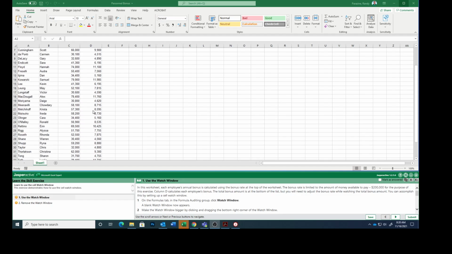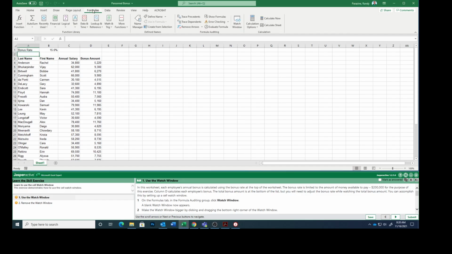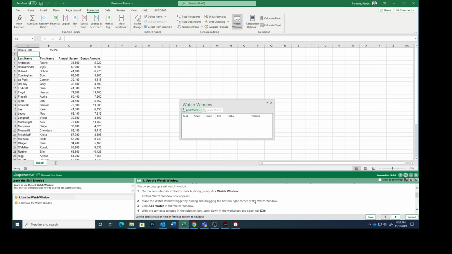On the Formulas tab, in the Formula Auditing group right here, we're going to click Watch Window. Look at that, we've got a watch window. A blank watch window appears. Make the watch window bigger by clicking and dragging the bottom right corner.